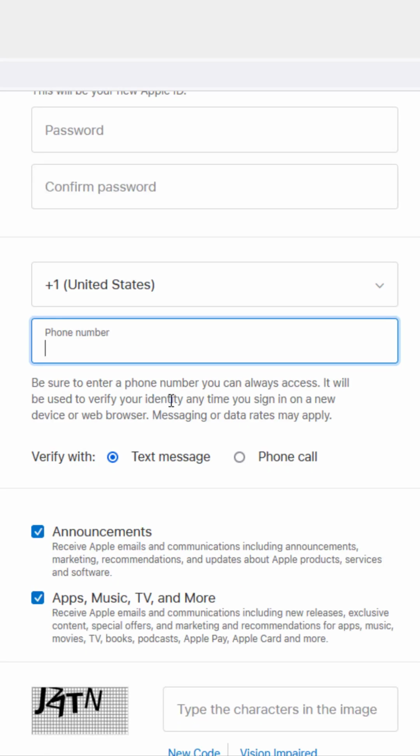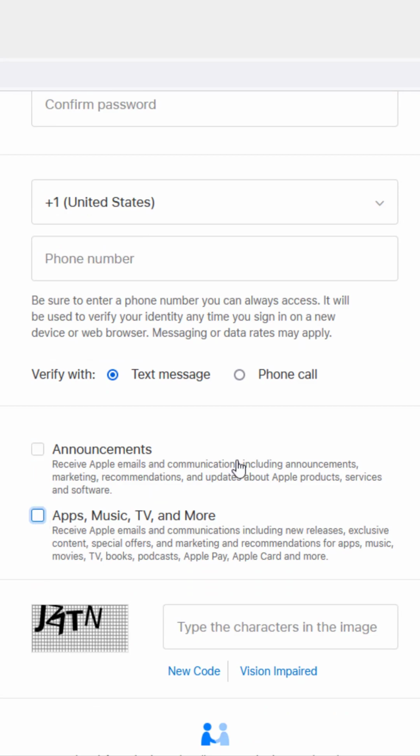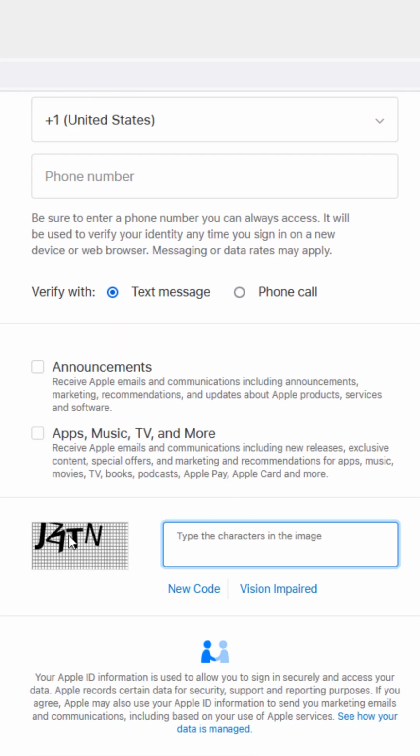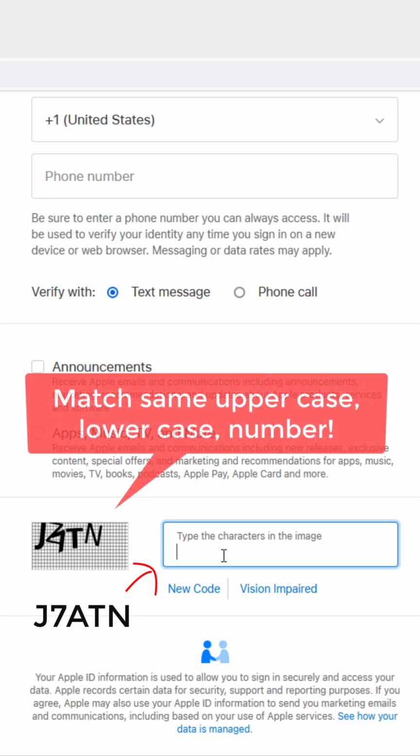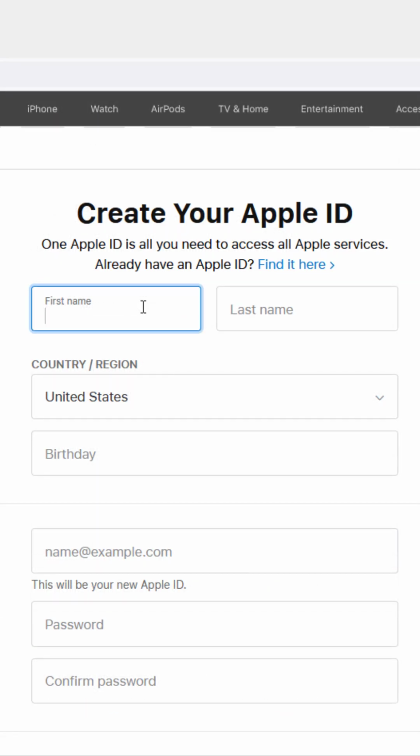When you use another device and use the browser, they're going to send you a text message or verification code on this phone for verification. That's why I need a valid phone number. And I'm unchecking this because I don't need those. And here, whatever characters you can see, you can put the same characters over here. If it doesn't match this code, try again. Now I am going to fill it up.